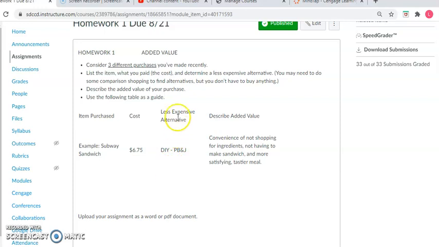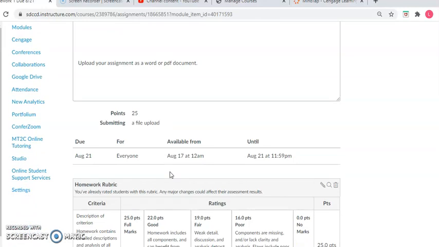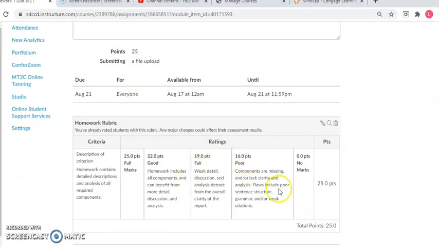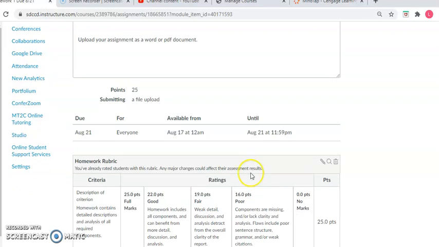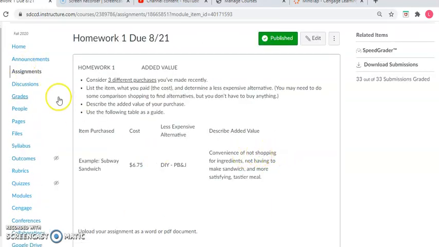So again, I'm giving you a sample. It's a little table. You'll create a Word document or a PDF file, and then you're going to upload that into the actual assignment. For all of my assignments, you'll see a rubric, how I score it. And again, don't worry if these due dates don't match. Your course will have its own due dates. All right, so that's the first homework.